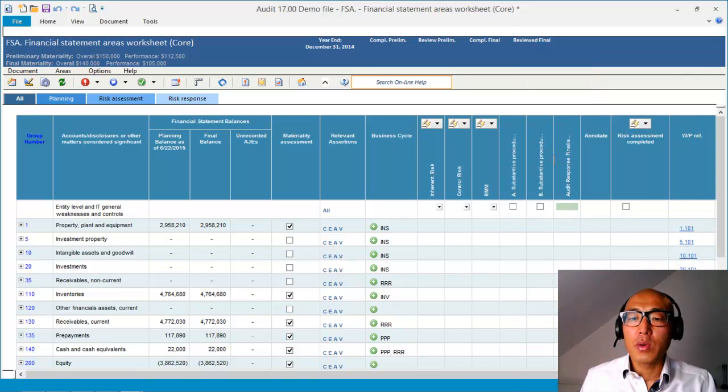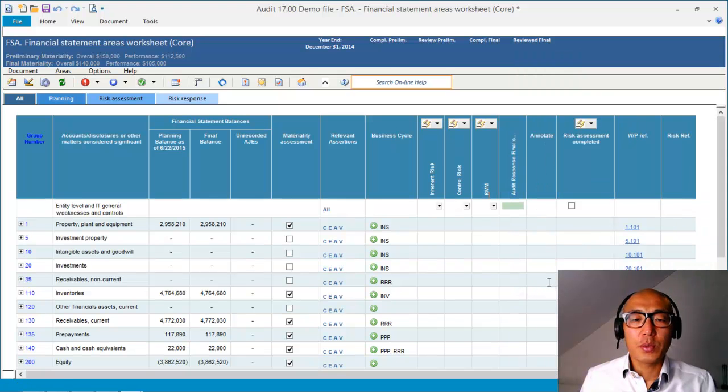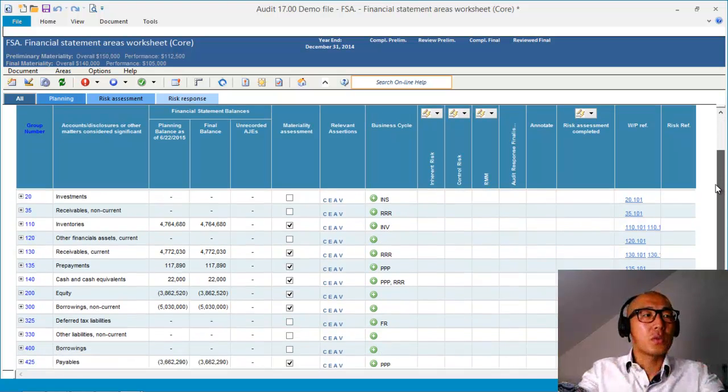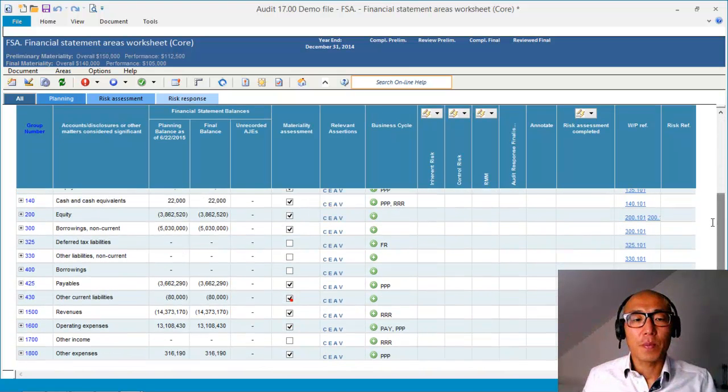Now remember, I'm on a lower resolution than I usually am for recording purposes. So usually this shouldn't be a problem. You'll just see everything on the screen.